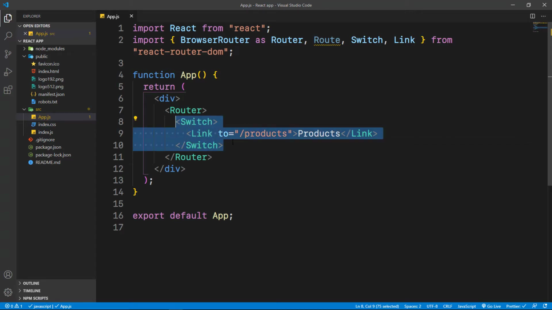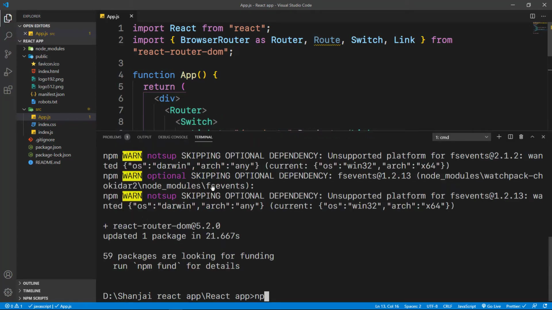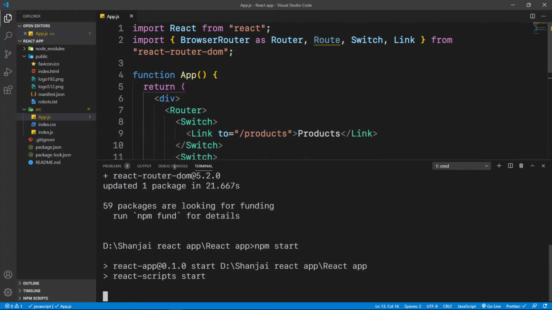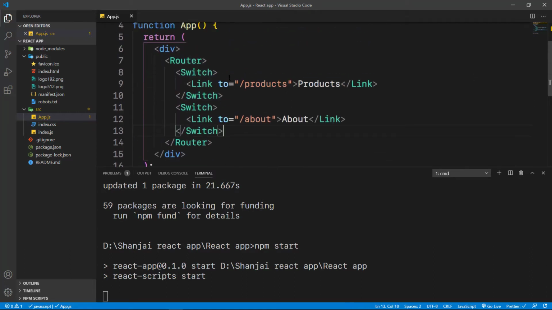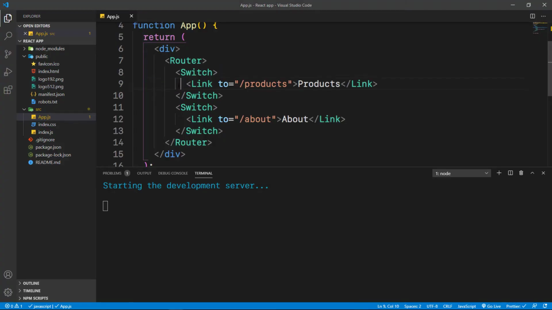So I'll copy this switch component and paste it over, and I'll make this one go to /about. And here we have two links. So I'll actually do npm start and start the live server. You'll be able to see two links basically inside the switch component. As I did explain, the switch component serves as a parent component to all the links. So it'll switch between pages without actually reloading the site.